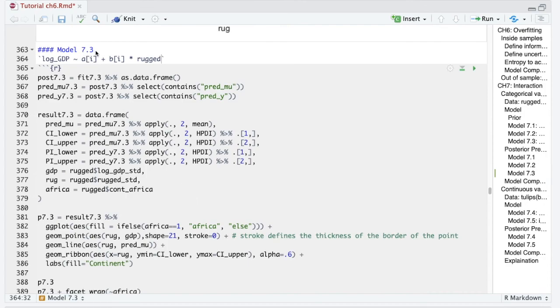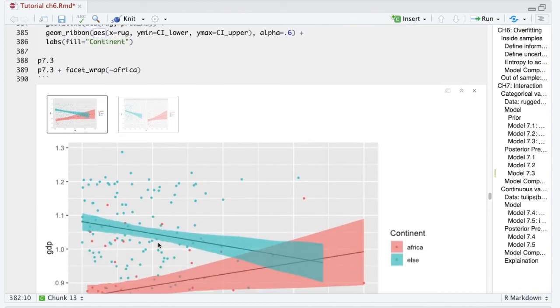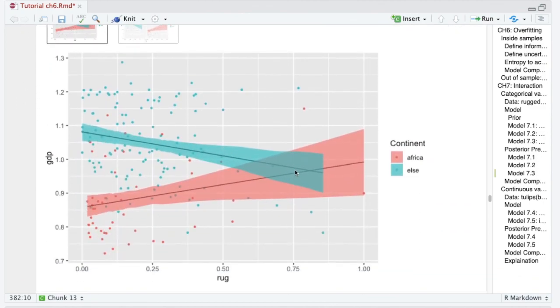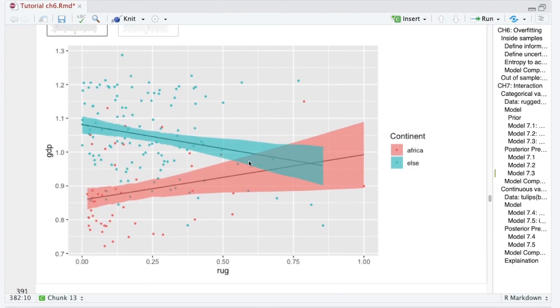In model 7.3, actually the code here is exactly the same as the code in model 7.2, because the prediction mu and prediction y were calculated in the Stan output, so we can get the results using the same code. And the plotting code here is exactly the same as what we did in the last example. So you can see that now the only difference is we have two kinds of slopes for Africa countries and non-Africa countries. And by setting different slopes, you can see actually ruggedness is an influential factor for GDP, but the effect on Africa countries and non-Africa countries are different.